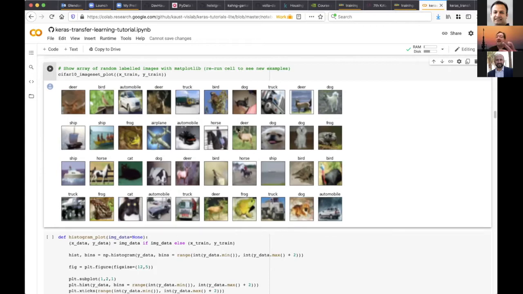Now, because it does it randomly, you will have different examples. And if you were to rerun the cell, you randomly pick a bunch of different examples. So you can explore what things look like.